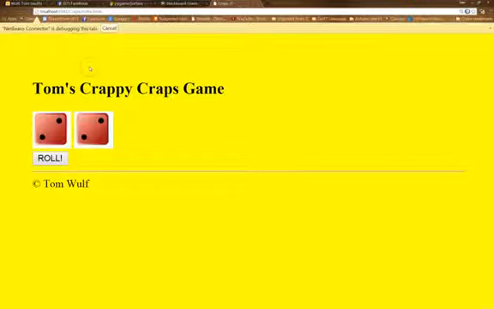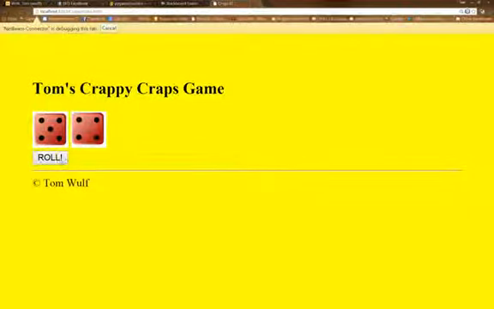And that's a little note saying that I have the connector plugin for Chrome. And let's see what's going on here.